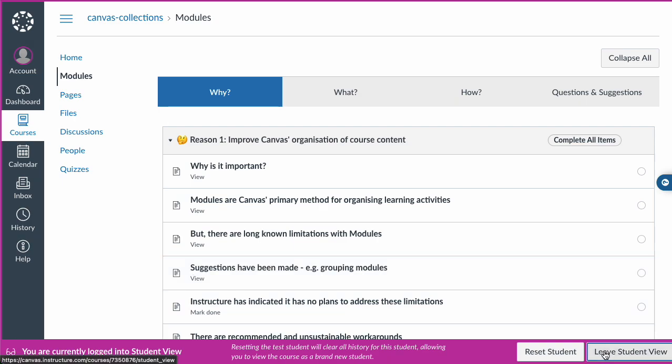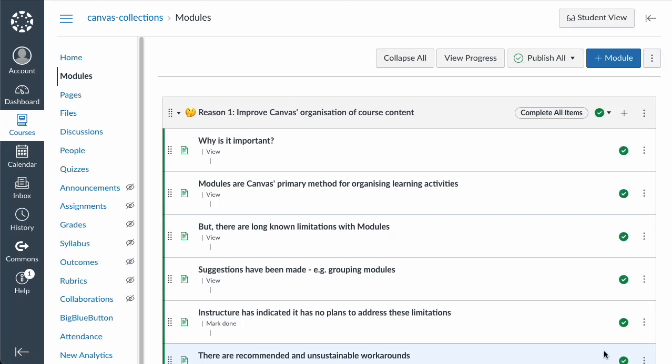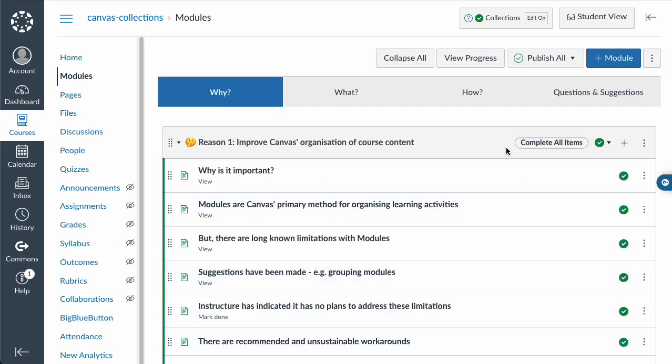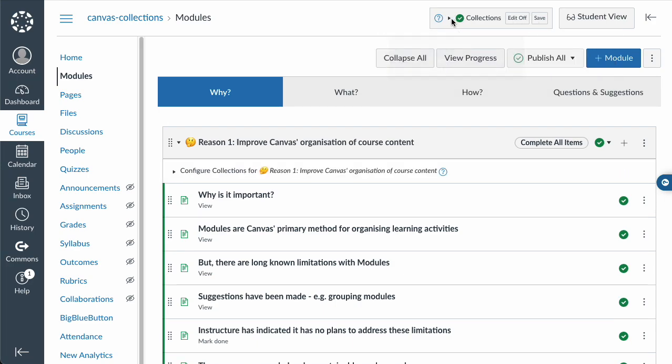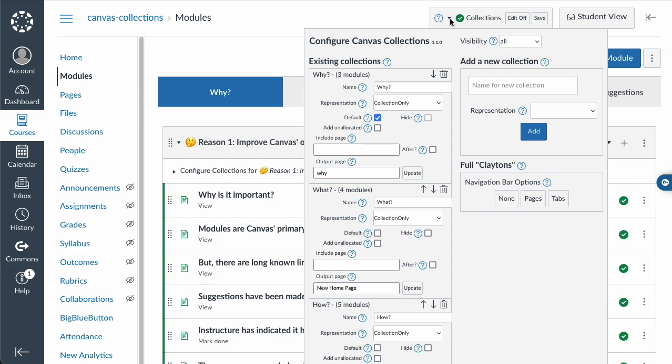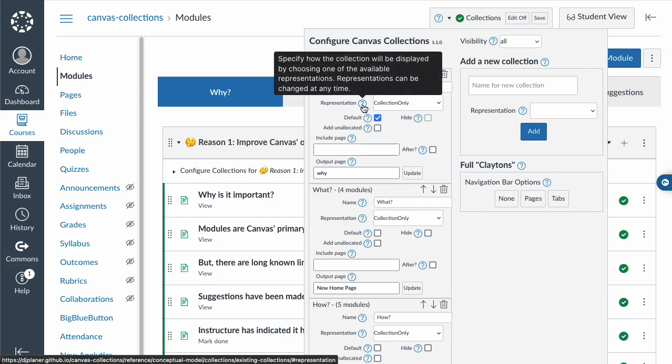Now to do that, I'm going to leave Student View. Now as a staff member, I've got this collections element appearing at the top here, and I can use that to make some changes to collections. So I'm going to turn editing on first. And then I can use this little drop down box and change some things for different collections. In particular, I'm going to change the representation.